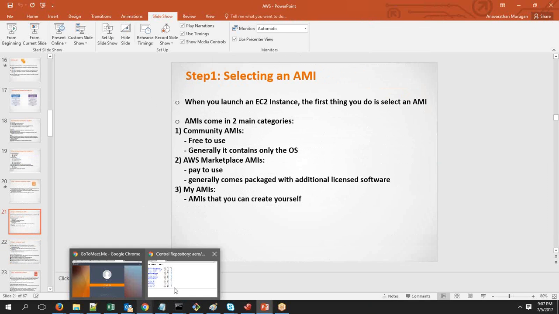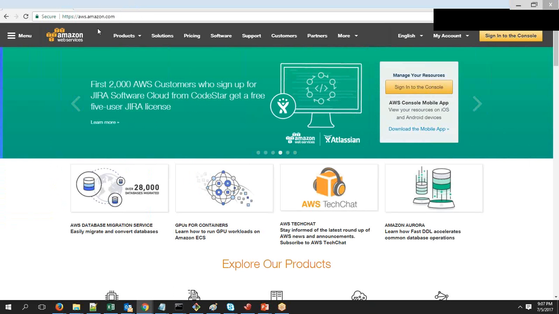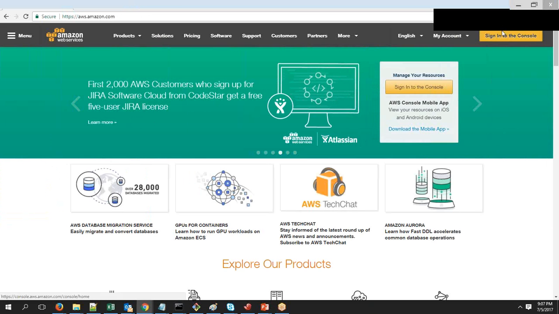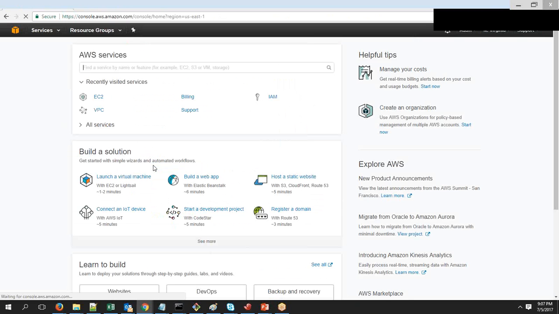Now to do this, go to the AWS console and log in. Here, you will give the email that you have registered with, then give the password and sign in. So now we are interested in launching an EC2 or creating a new EC2 machine on the cloud.